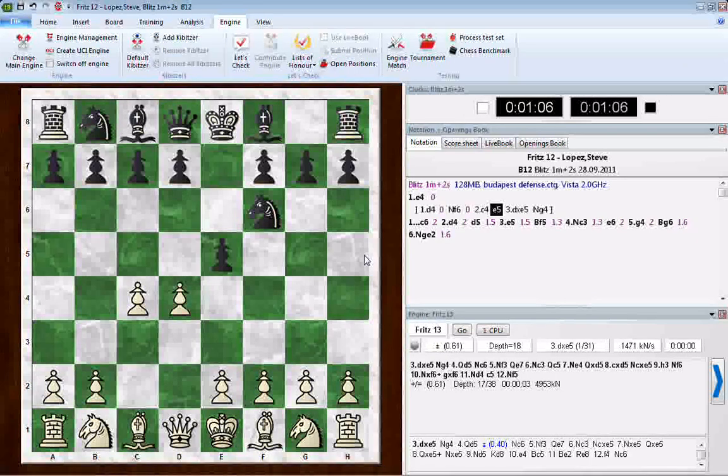If this screen looks a little bit different to you than what we've normally been seeing in Fritz, it's because this is new. This is Fritz13 we're looking at. I have a couple videos on the way about Fritz13, but the major new features of Fritz13 are online features.